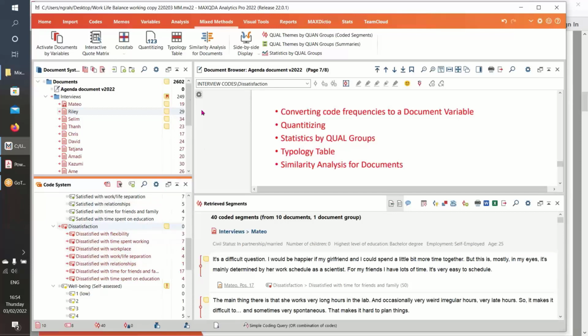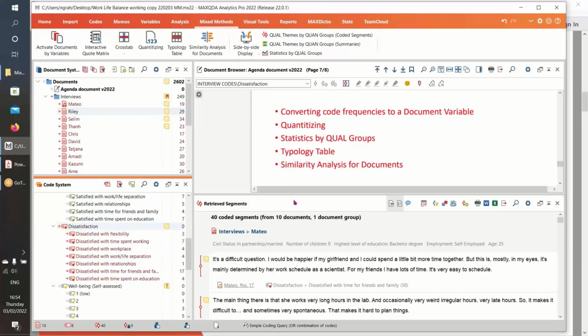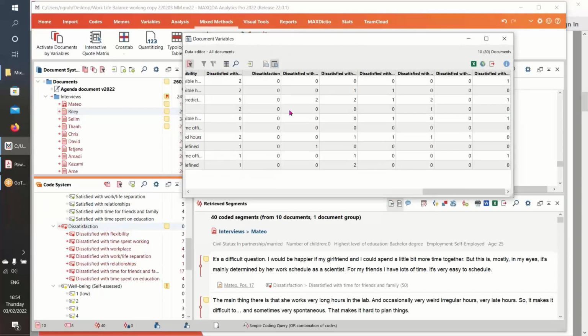So having activated a whole group of codes, I click on the quantitizing button, and I just get an "Are you sure?" dialog. All activated codes will be transformed into document variables. And a reminder, the codes will remain in the code system, just in case you were worried. Converting things to variables doesn't stop them remaining as codes. Oh, that's a relief. Click OK. Yes, up comes the data editor. Let's limit it to the activated documents.